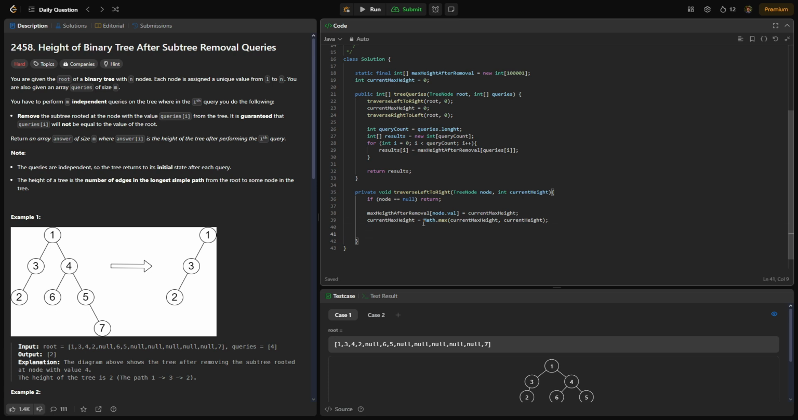And then we are going to further traverse the tree. So we're going to traverse left to right two times, but with the left node and the right node of our current node. So traverse left to right of node dot left and current height plus 1. Traverse left to right of node dot right and current height plus 1. So that is our traverse from left to right.